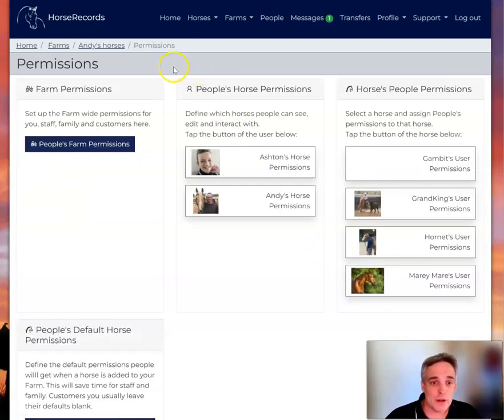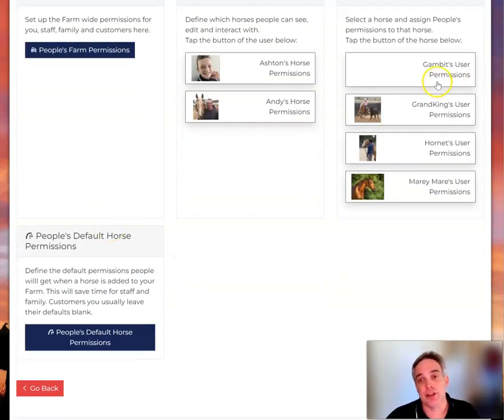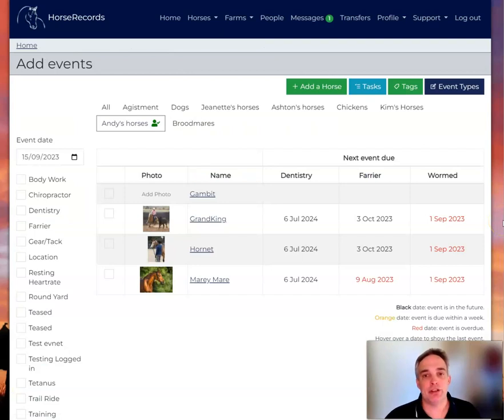Then when a horse is added, the system will look at the default permissions. If there's no permissions there already, it will copy over the defaults. So just be aware of that. So then if you add a horse, you'd then go to their permissions and make sure that the right permissions have been added. So hopefully that makes it easier for you.